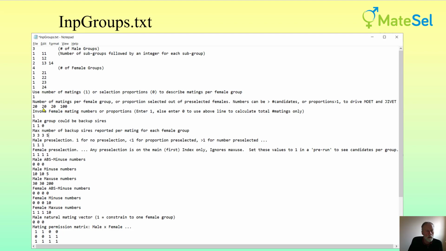So we're wanting to go for 20, 20, 20 and 100 matings in the 4 female groups. Now you'll see later that the number of females in group 4 is only 27, and yet we want 100 matings, so immediately we can see there's reproductive technology going on here.